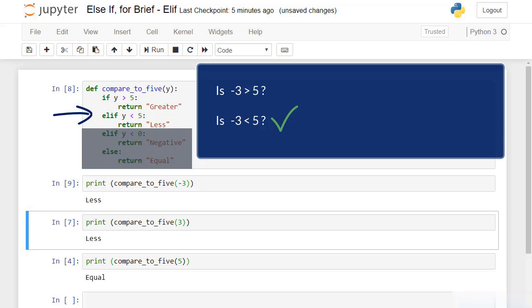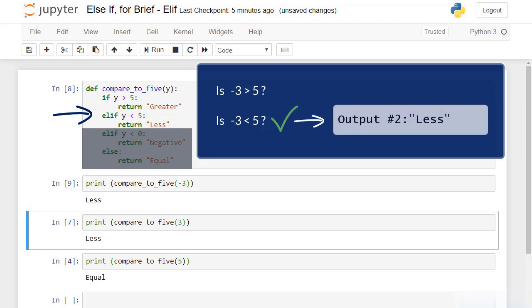My number is less than 5. I satisfy what my programmer asked me to do. I print out less, and I am fine. And the machine stops there and does not execute a single letter of the code that follows in this block.